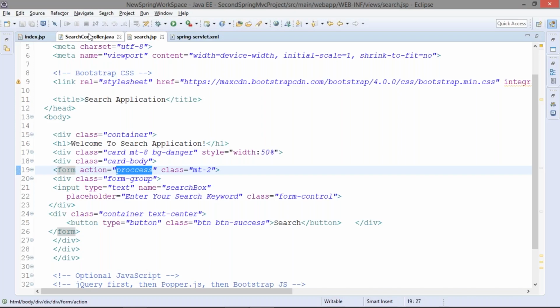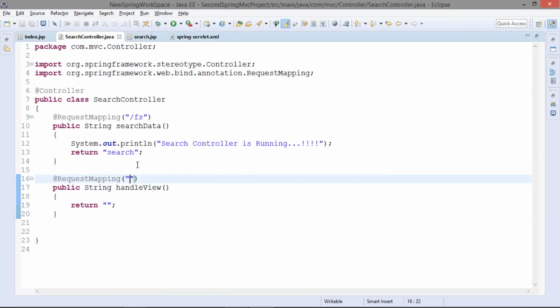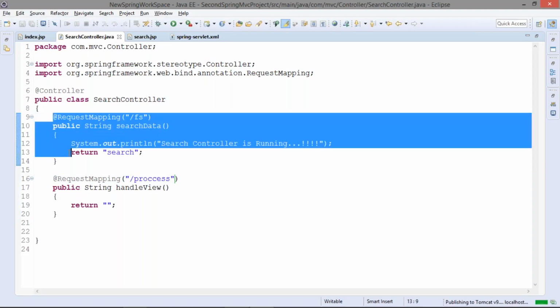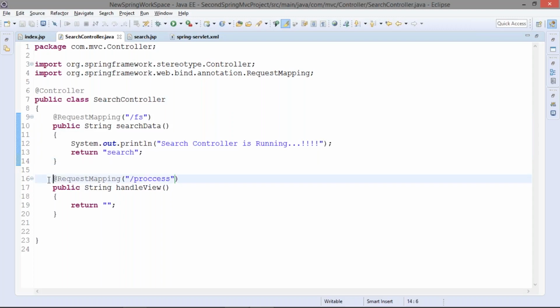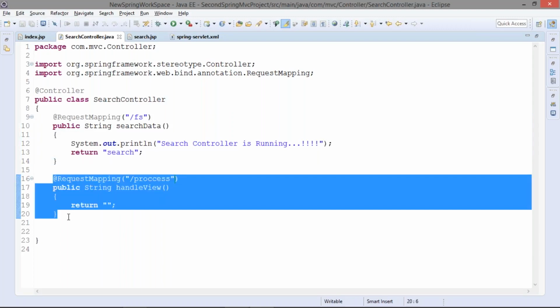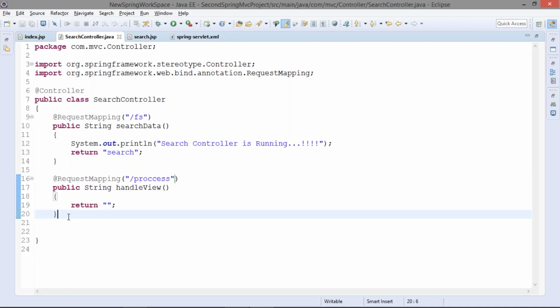So we will go and copy paste it. We will say forward slash and pass it. Now this handler is going to act as a URL for this search, and this handler will handle your front end view. That's all.